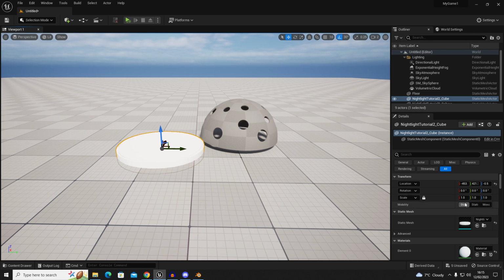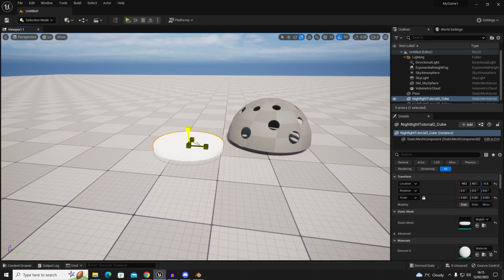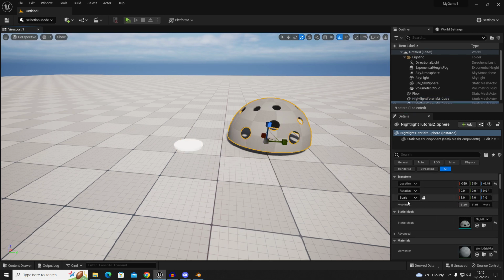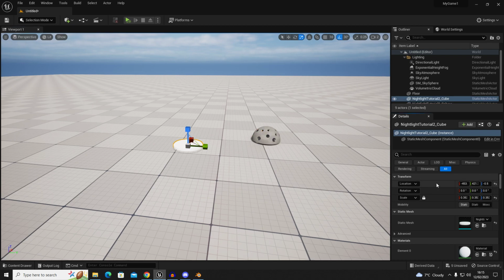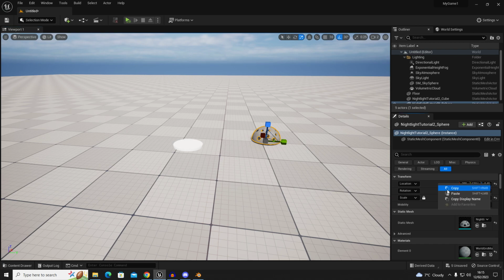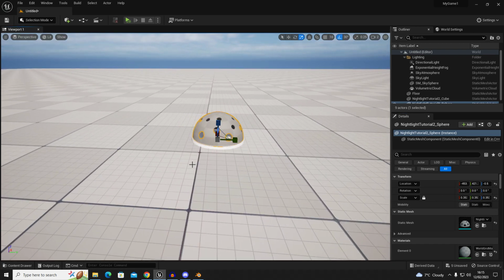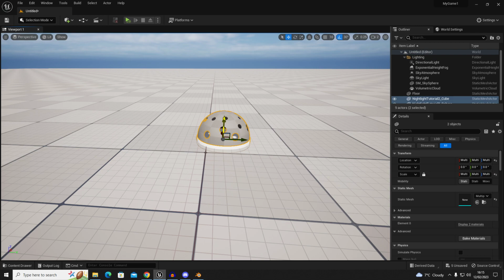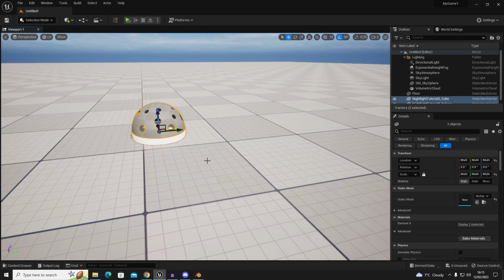So we're going to get our scale, we're going to bring that down. Let's set the scale down to maybe 0.3, and then we can copy the scale onto our dome, paste, and then we're going to copy our position. Right click, copy, left click, and then paste, so it's in the right spot, and then bring that up.